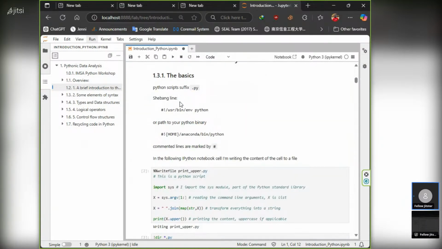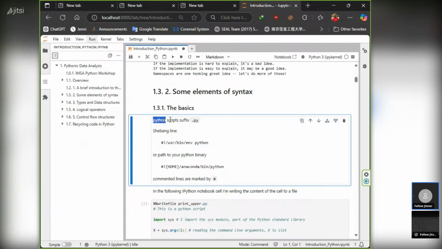Next you need to know the suffix of Python. What is the suffix? If it is a Word document, how can we identify it? At the end we will see .doc or .docx. Then what suffix do we use for a Python script? .py. If you see .py at the end of any file, that means it's a Python script.